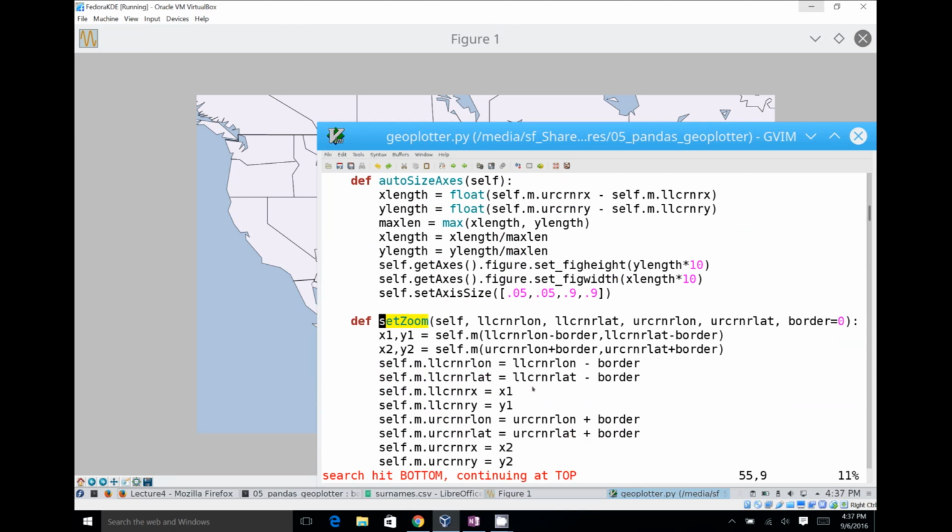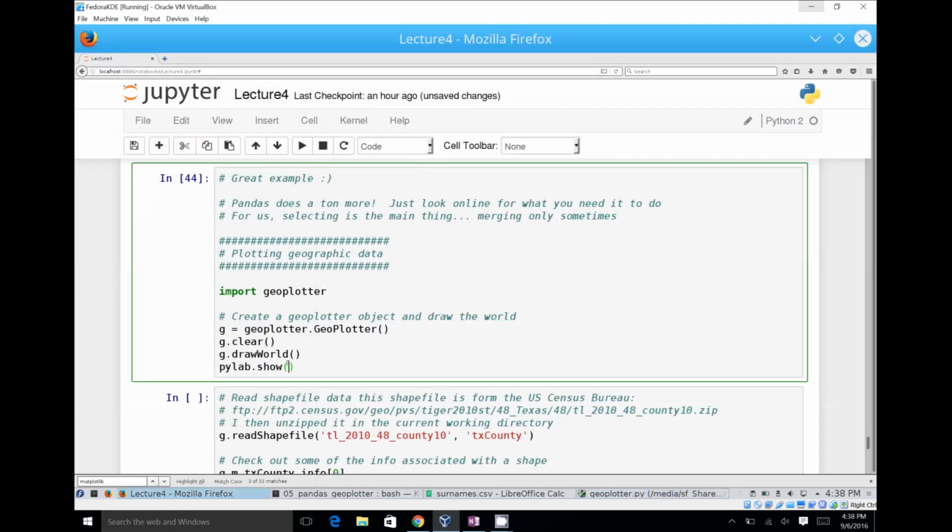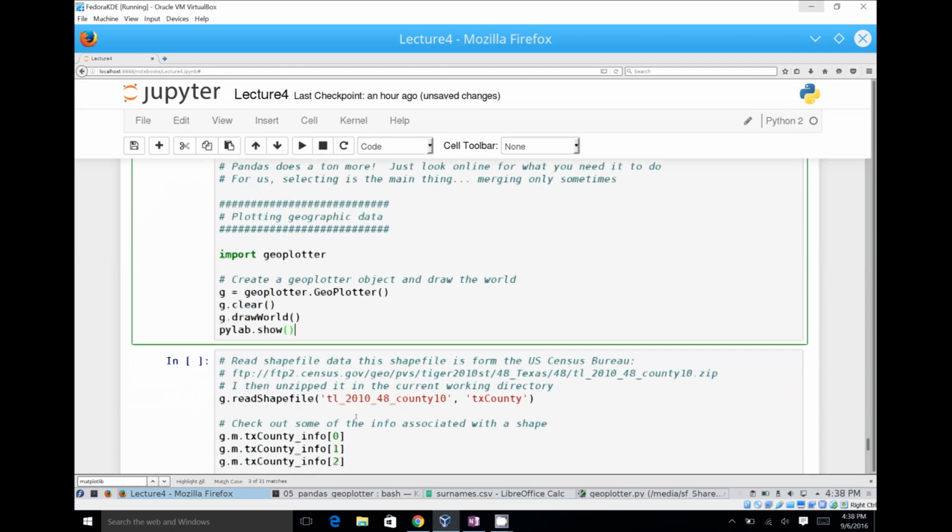So that's why in GeoPlotter there's a set zoom function, and you can go and look at its code, but it takes a lower left corner longitude, lower left corner latitude, upper right corner longitude, and upper right corner latitude to zoom into a particular part of the map that you want. By specifying that box, it's going to create maps that look exactly the same every single time you run the code without you having to mess around with things interactively. Okay, and we're going to use set zoom shortly.